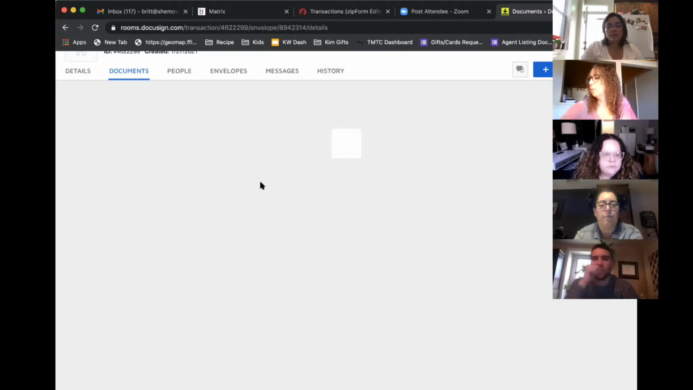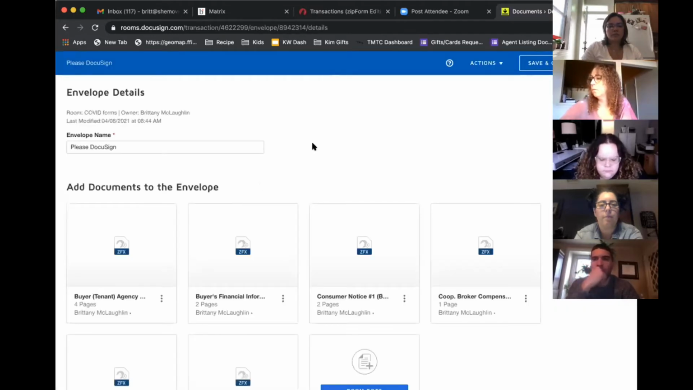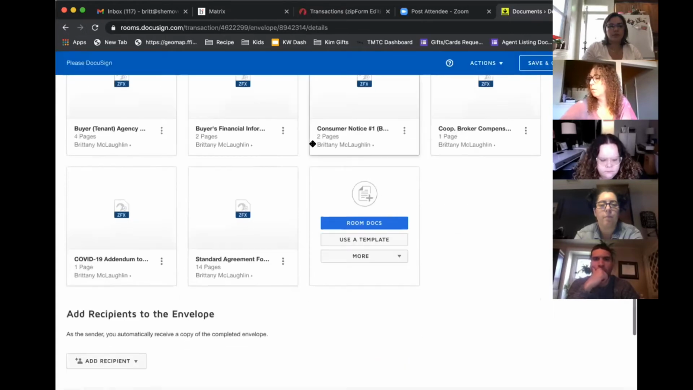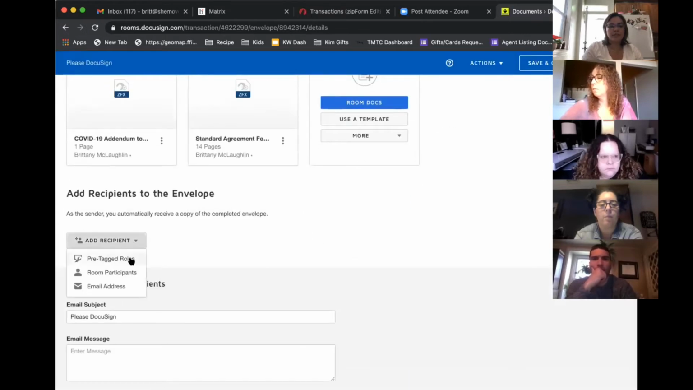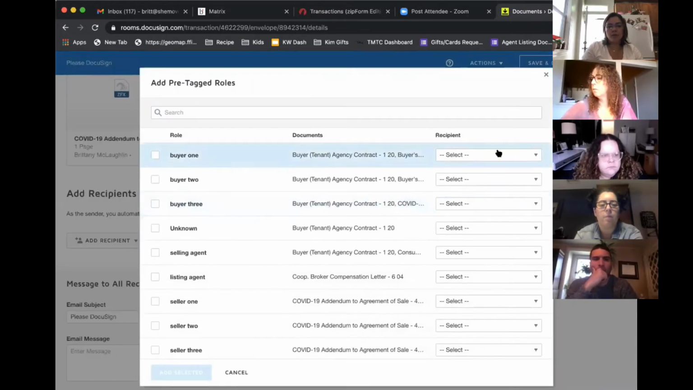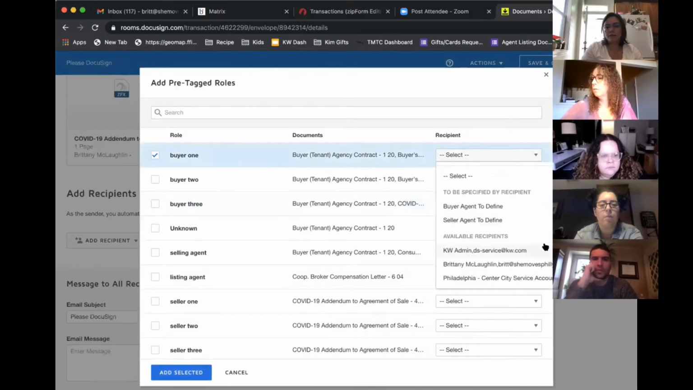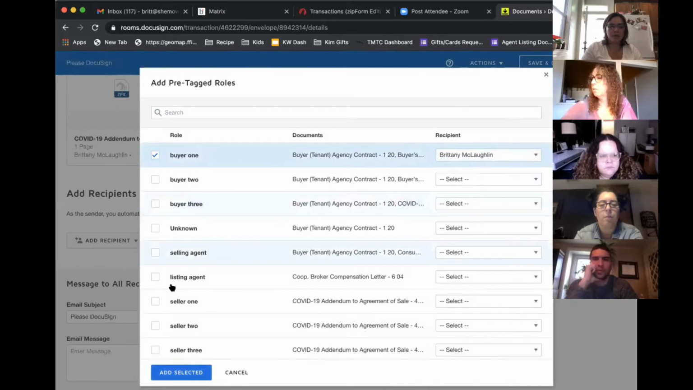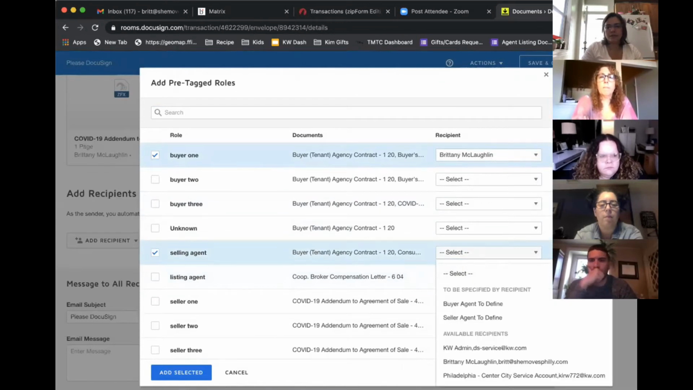So you do the same thing you would normally do in DocuSign. When you go into your envelope, you would add your pre-tagged roles, buyer 1. I don't think we have anyone set up, so I'll set myself up as buyer 1, selling agent. I'll set myself up again because it doesn't matter.